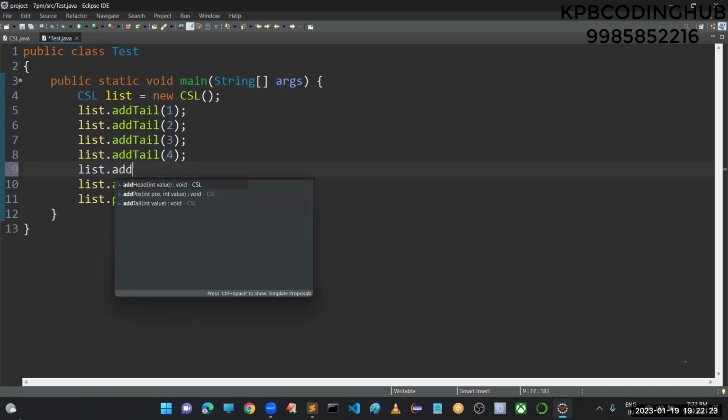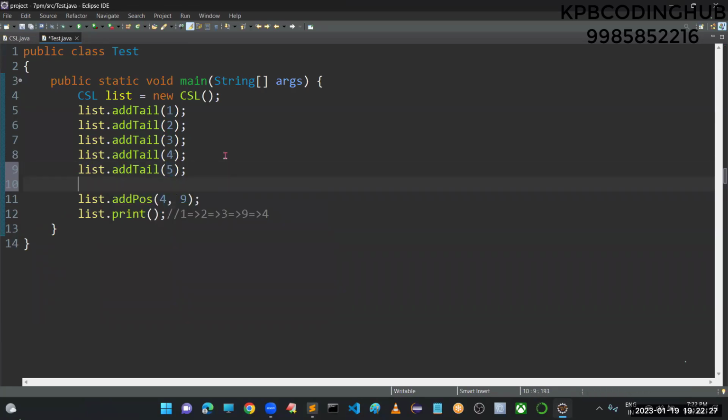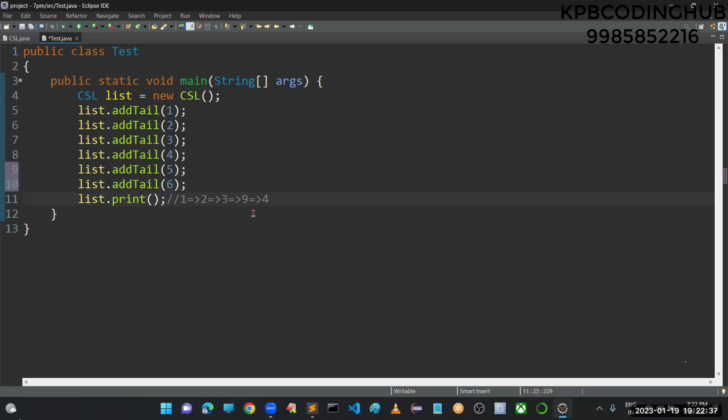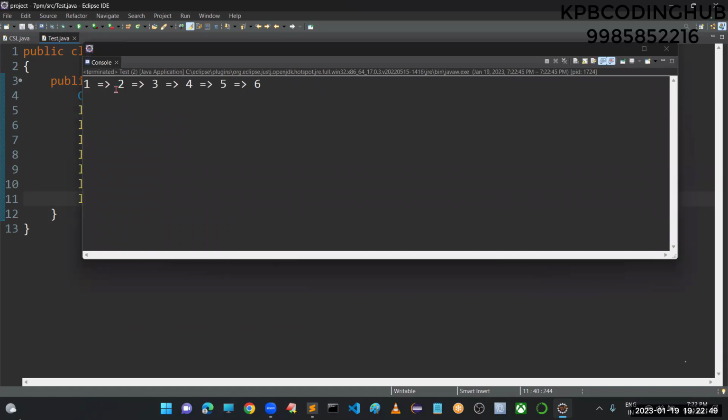So list dot add tail of, I want to add 5. Next, list dot add tail of, I want to add 6. Like this, we have some elements there. Since it is a circular linked list, 1, 2, 3, 4, next and after that 5, next and after that 6. Let's execute up to this. So you can see we have 1, 2, 3, 4, 5, 6.